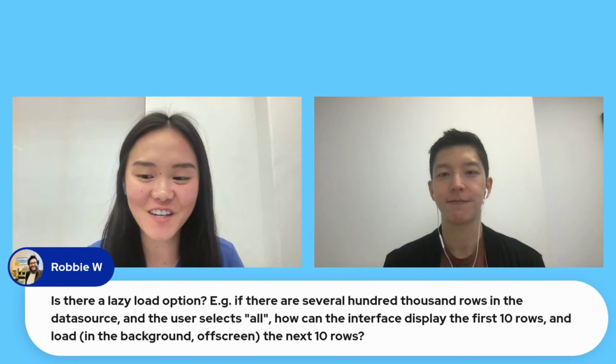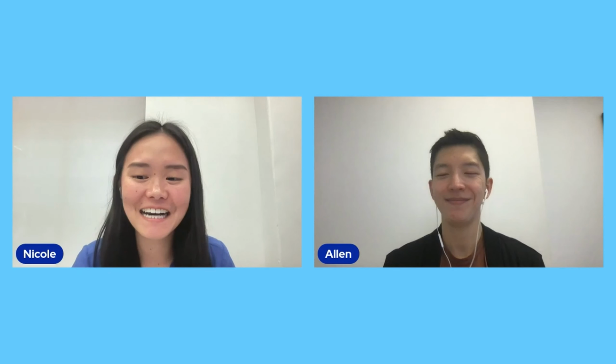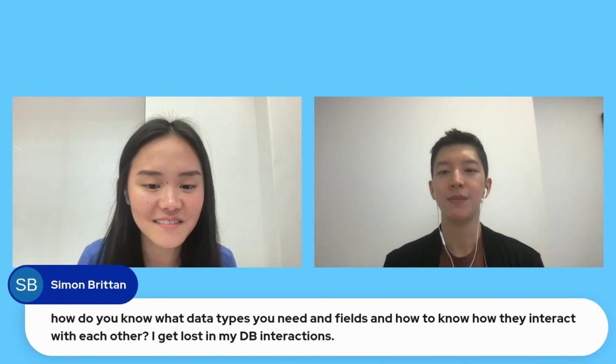All right, we have some more questions about data. So going back to data, how do you know what data types you need and then what fields to add and then how to get them to interact with each other? It sounds like sometimes users have a challenging time figuring out those database interactions. So any advice you would have?